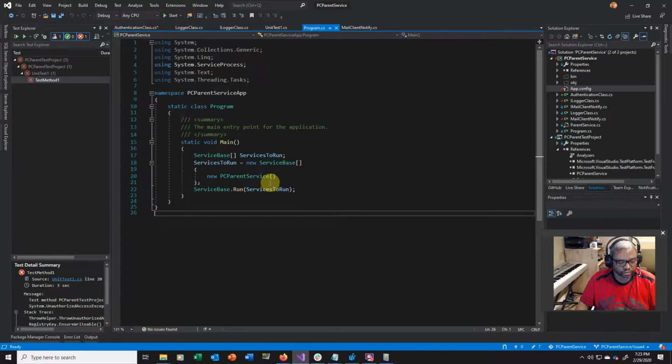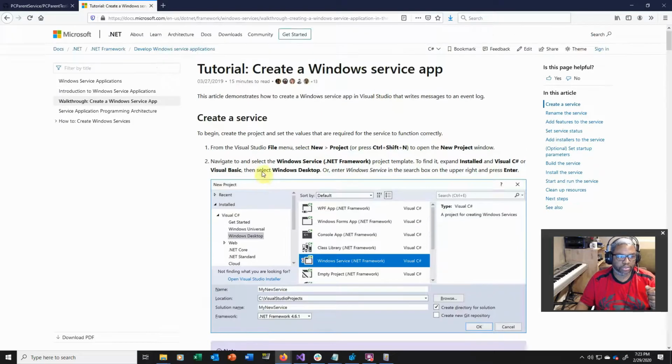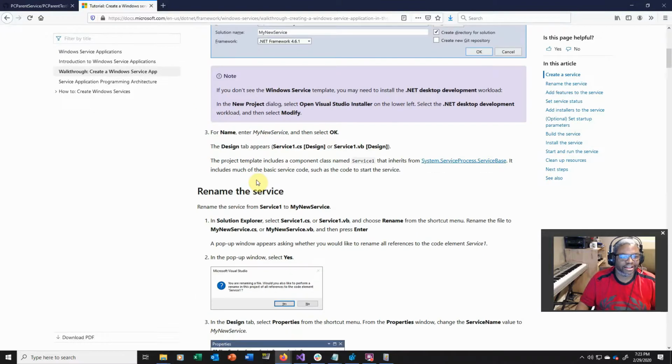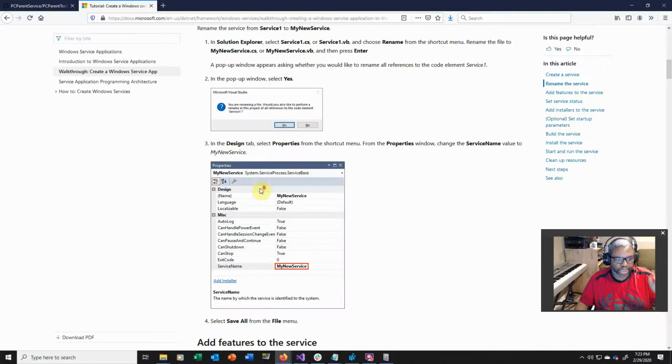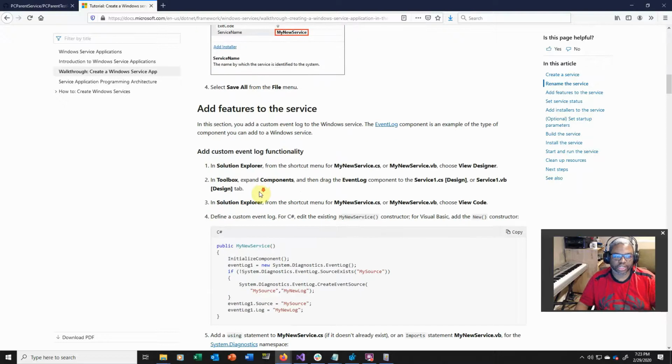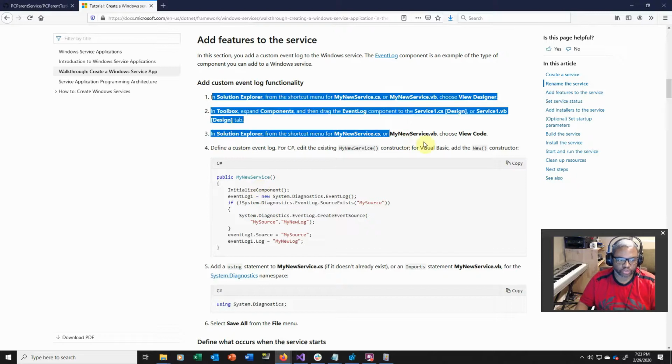So part of the instructions that we were following on this particular web page from Microsoft was that we renamed the service, and then we were adding functionality to the service to write to the event log. So right here is where I was at.